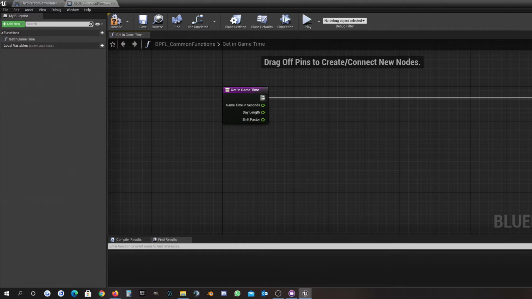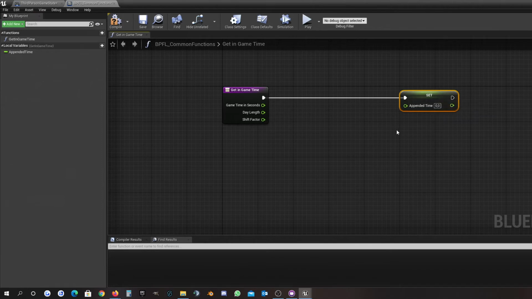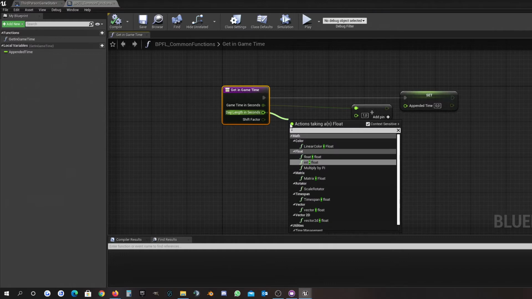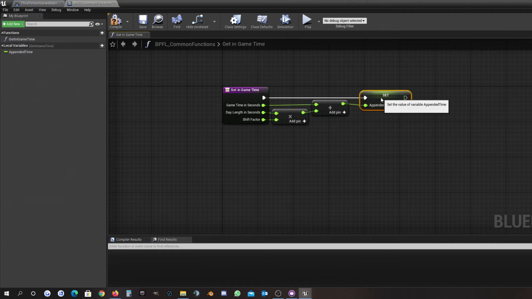And what we do is we just create here a local variable, which is the appended time. And set this value. And this value is, of course, the game time in seconds, plus, and now we have the shift factor multiplied with the day length, and the day length is also in seconds. Maybe I'll write it here, just to make sure. And the shift factor is just a value between 1 and 0. And it means how much of the day we already are through. So 0.5 means we are at the middle of the day. Okay, we will save this here in the appended time.